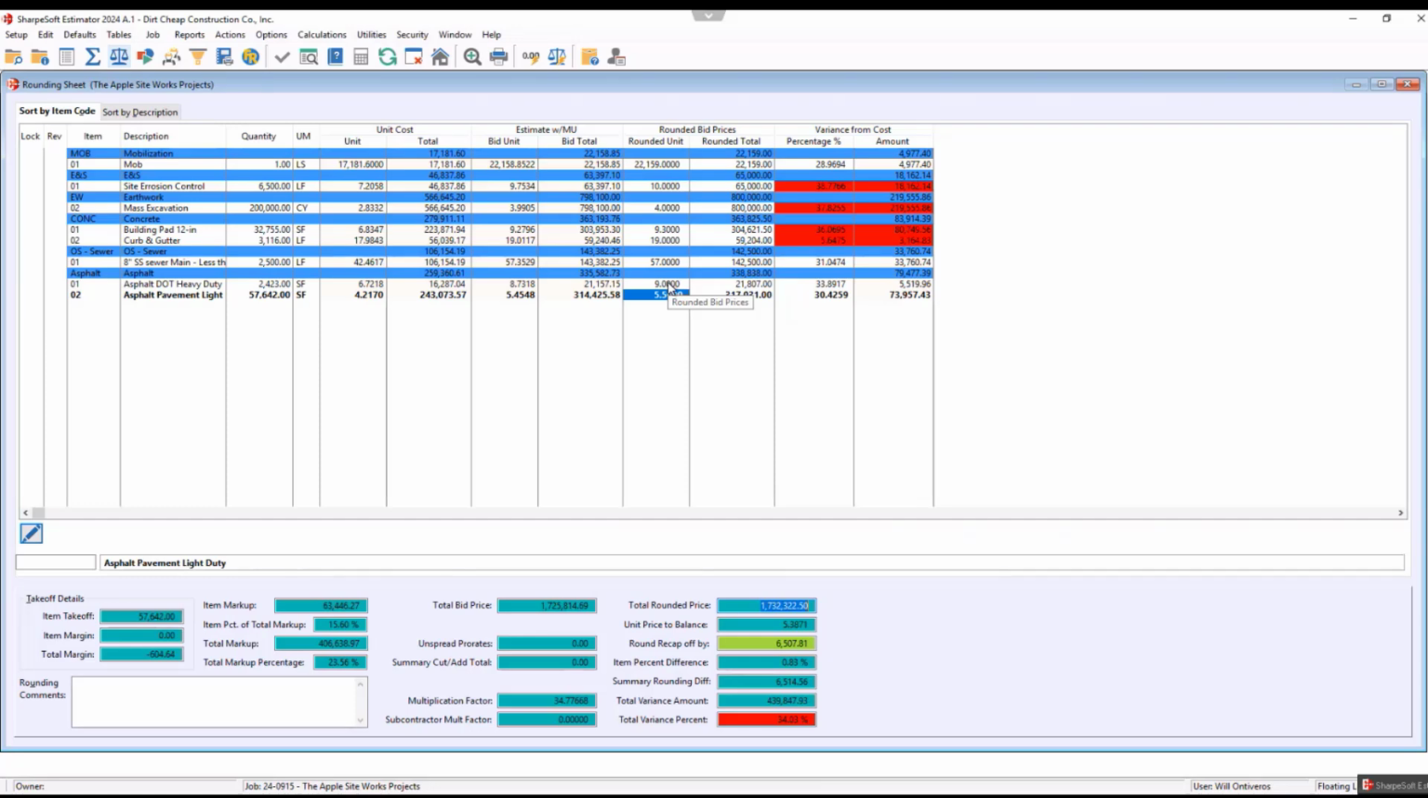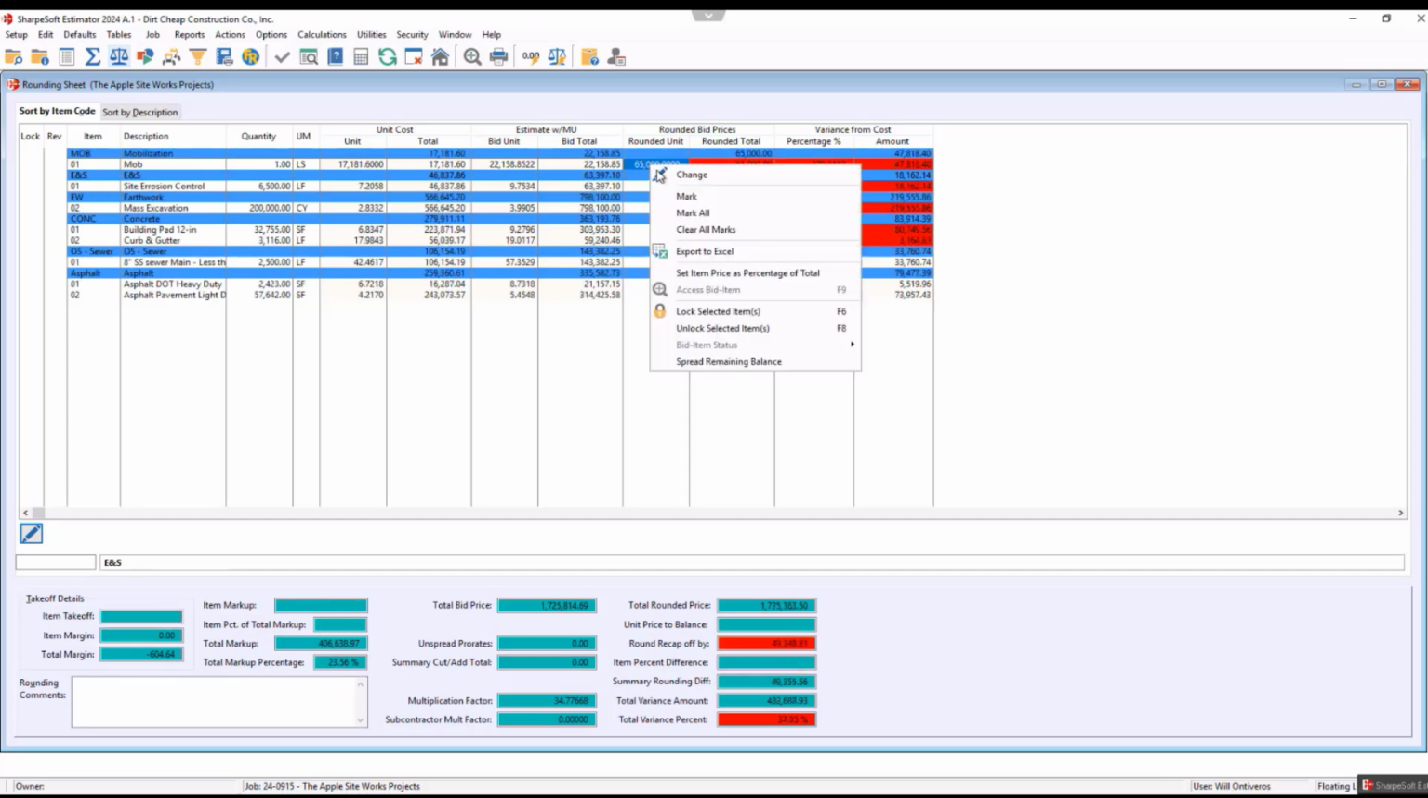Now, some strategies that we have in the rounding sheet. The way that I currently have my bid set up is kind of the order of operations. The first thing I'm going to do is mobilization, erosion control, earthwork, concrete, the offsite sewer, and then the paving. So maybe what I want to do now is take some of the money out of the paving and put it into my mobilization. Let's just say I want to be at $65,000 in mobilization. So I've front loaded my job because I'm going to do that first.